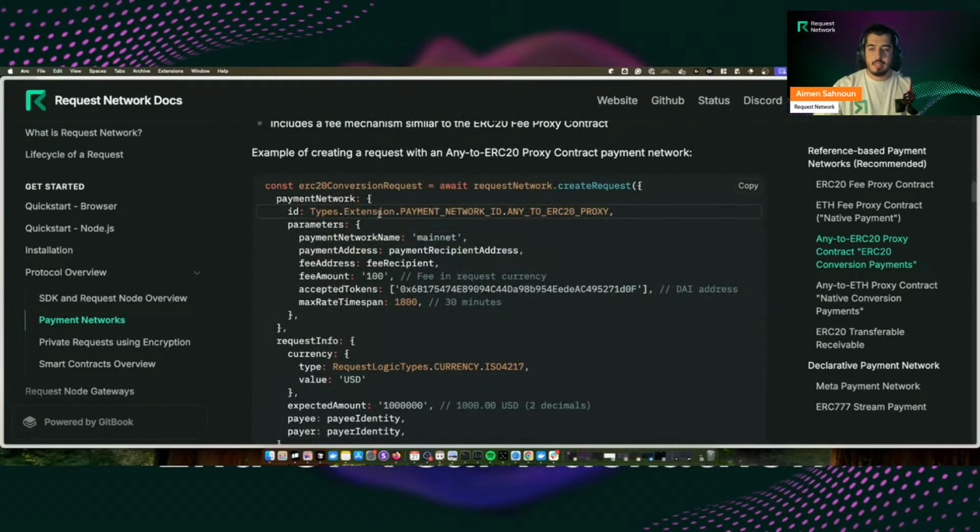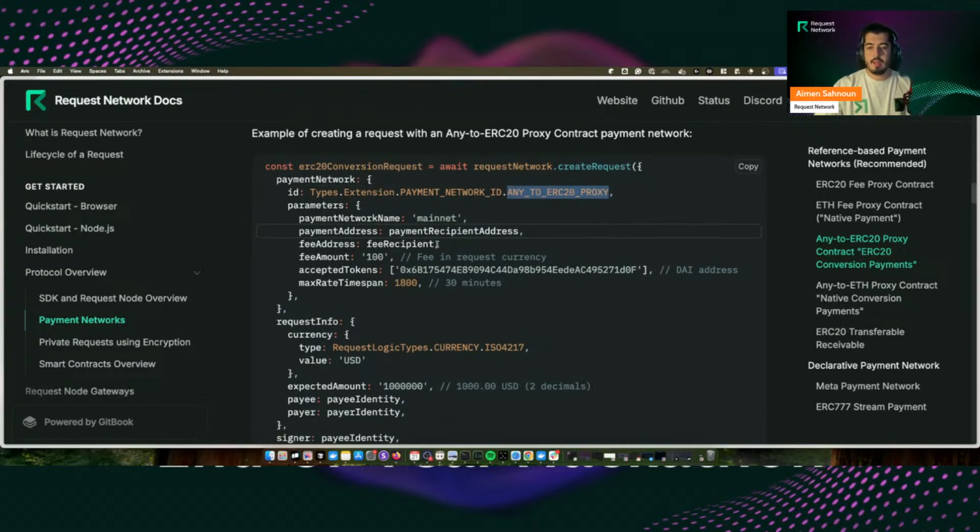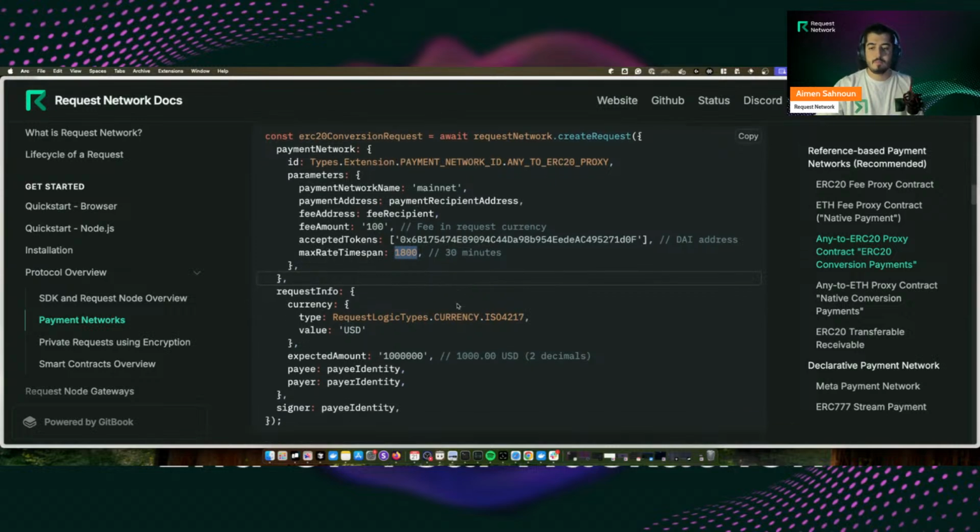The way it works is we need to specify the payment network as any-to-ERC20 proxy and have the fee amount. And we also have to pass in the accepted tokens. For example, it can be here USDT and USDC. In this example, it's DAI. And the max rate timespan is 1,800. This is necessary because at the moment of payment, using oracles, we would get the prices from the price feed, and the conversion happens at the moment of payment.